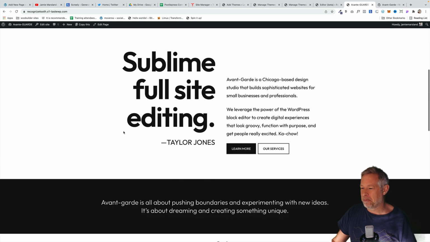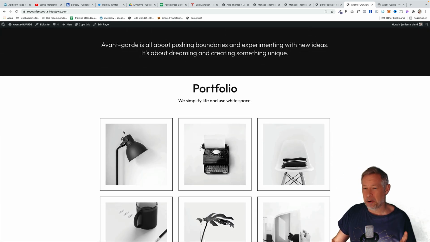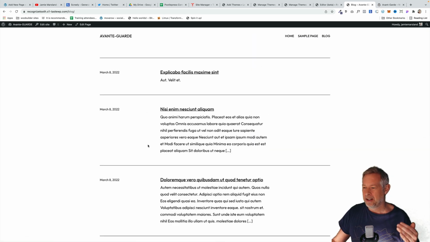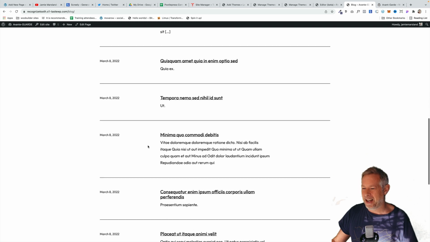So I've just created this homepage very quickly using the block patterns, which I'll show you in a second, that come with it. It has a really nice blog design. I love this blog design, this sort of list view, very simple and elegant to scroll.